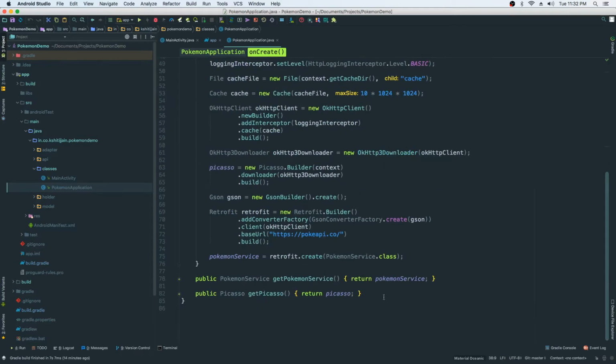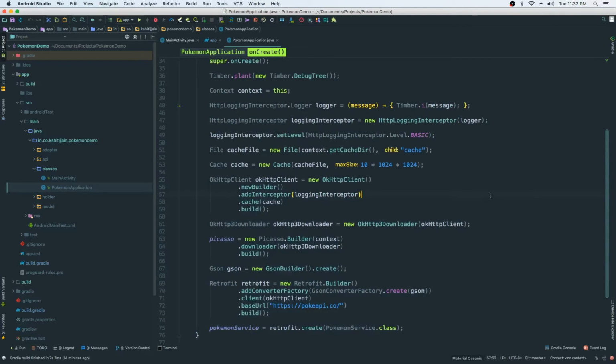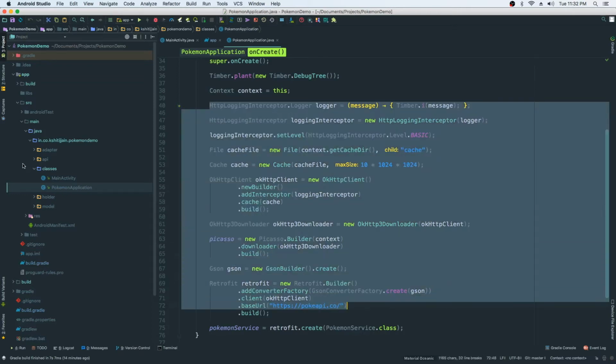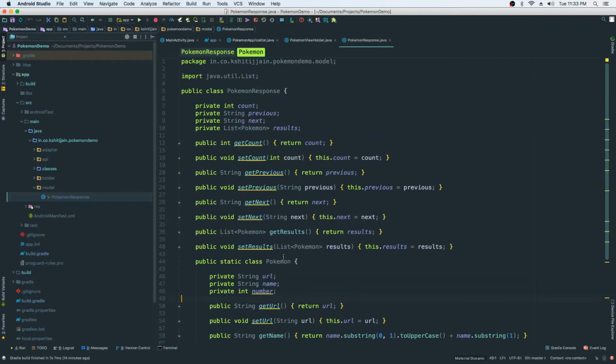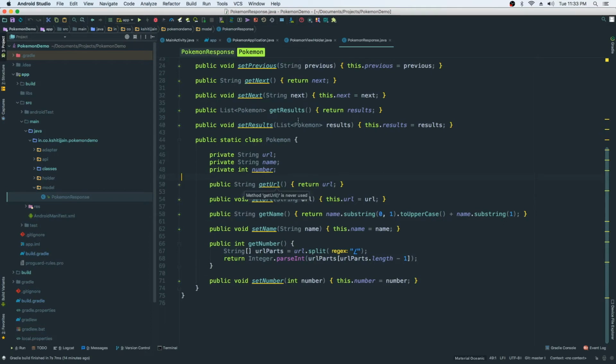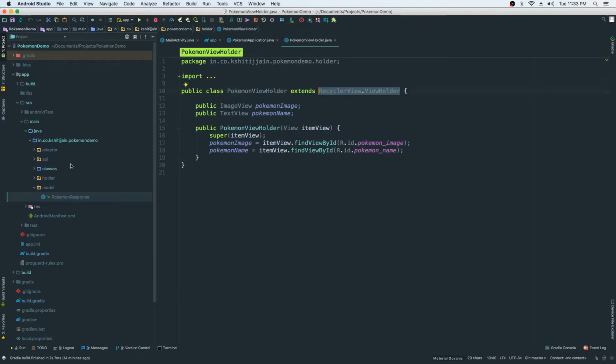So this is what we have to do. We have to take all the dependencies from here and move them into the respective Dagger components, modules everywhere, right? So we have to take out all this code. Then we have a holder package, in which we have a Pokemon view holder, that is a recycler view holder. And we have a model class which will have the Pokemon response that we'll be getting from the server, right? So this is the basic structure, and I'm not gonna go through the whole code because it's quite easy and you can understand by downloading this sample from GitHub.